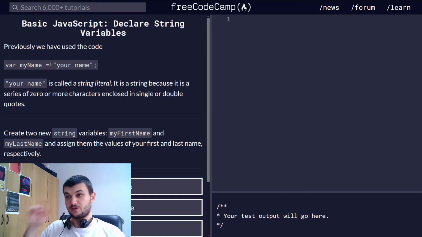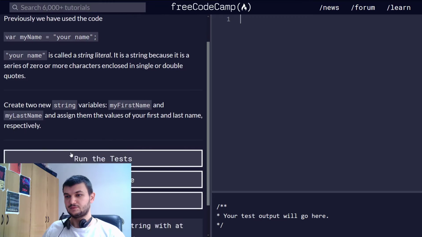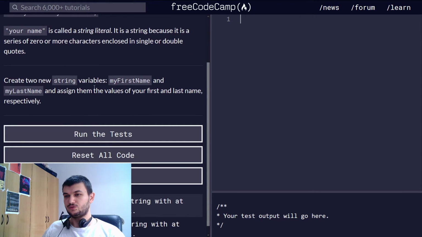Now we are going to declare a variable which contains a string. We need to create two new string variables, my first name and my last name, and assign them to our first and last name. So let's try this.